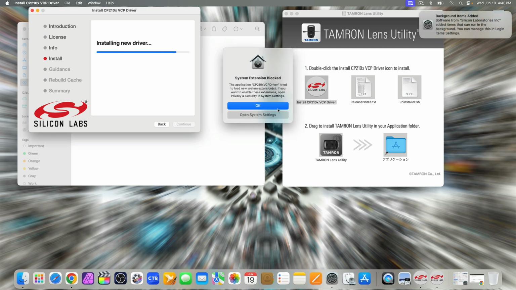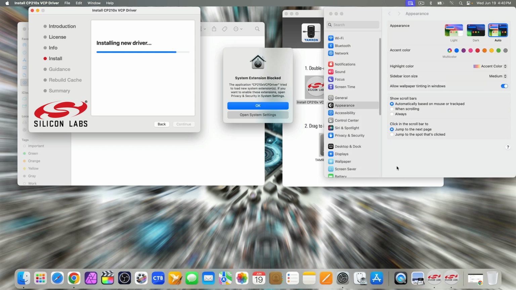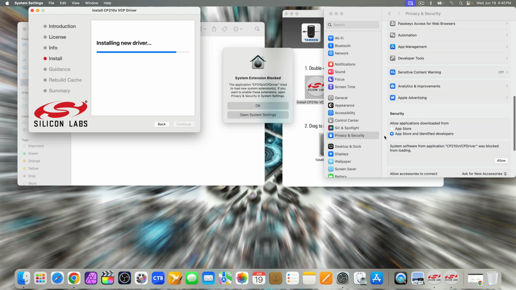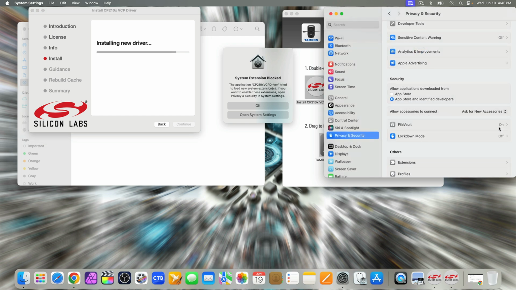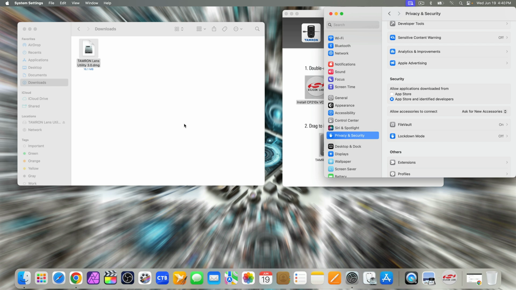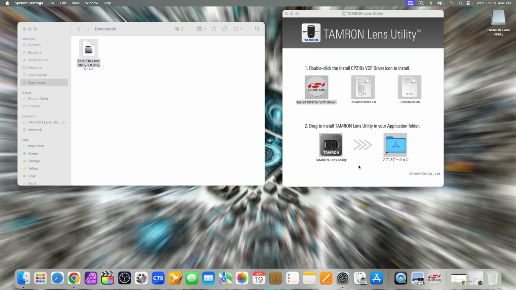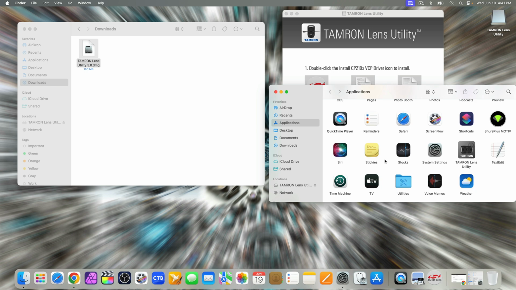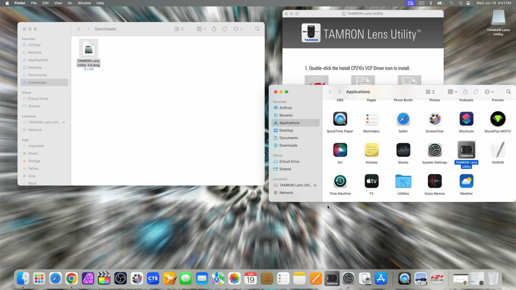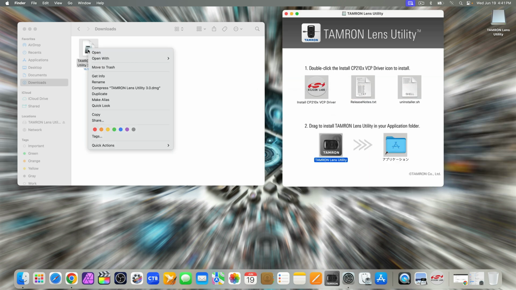If you get a system extension block message, open System Settings. There, select Privacy and Security. Scroll to the Security section and you'll see this. Select Allow and enter your password again, and you'll see installation of this driver succeeded. Select OK here and close here. Next, drag the Tamron Lens Utility icon into the folder. You now have the software in the applications. Go and find and drag it here. You can now delete the DMG file if you want to and close out everything.